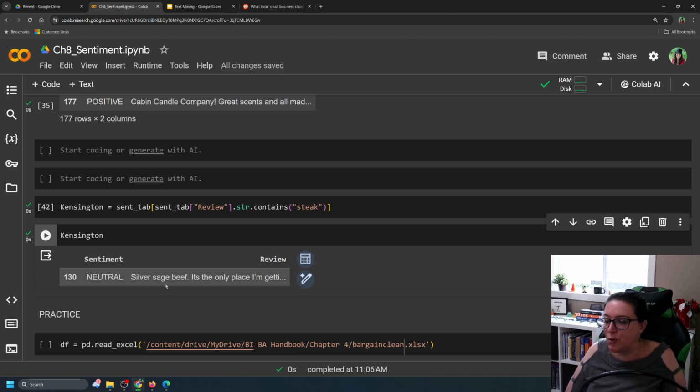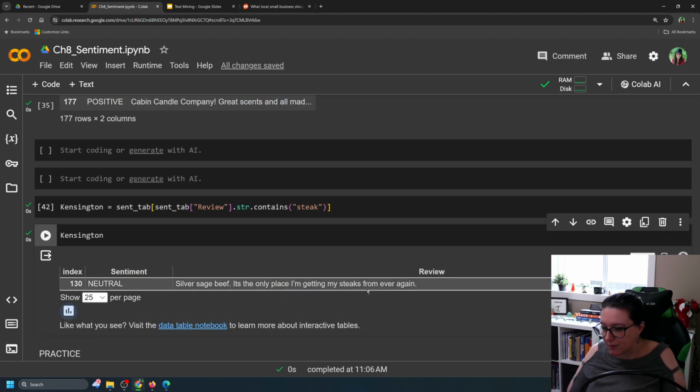It's classified as neutral. But if you look at what it has here, just make a little more interactive table so you can see this. This is the only place I'm getting my steaks from ever again, right? Obviously very positive, right? So just keep that in mind if you're using this Vader sentiment.